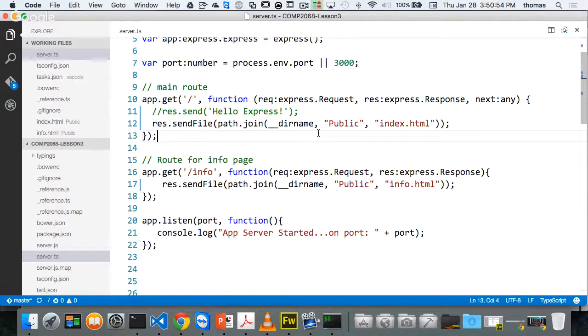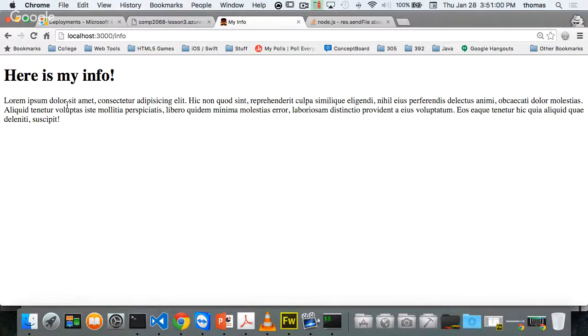Okay, and let's just transpile that again. So transpile that, and I go back out to there and refresh. And there's my info. So I can do two things. I have two paths now. I can go to the root and get hello world, or I can specifically go to info, and it'll be my info page.